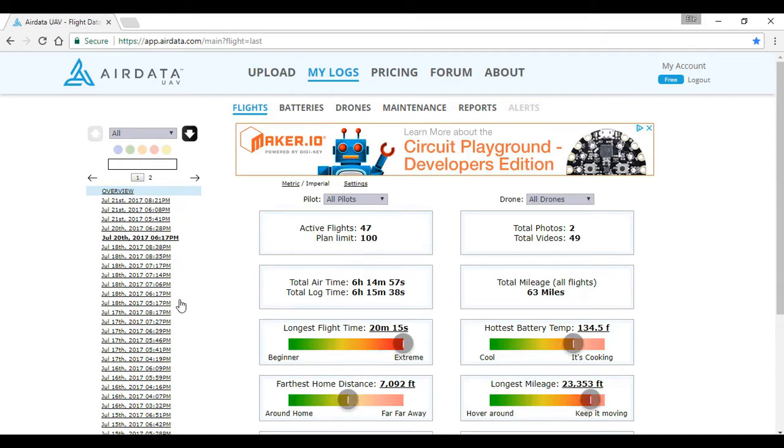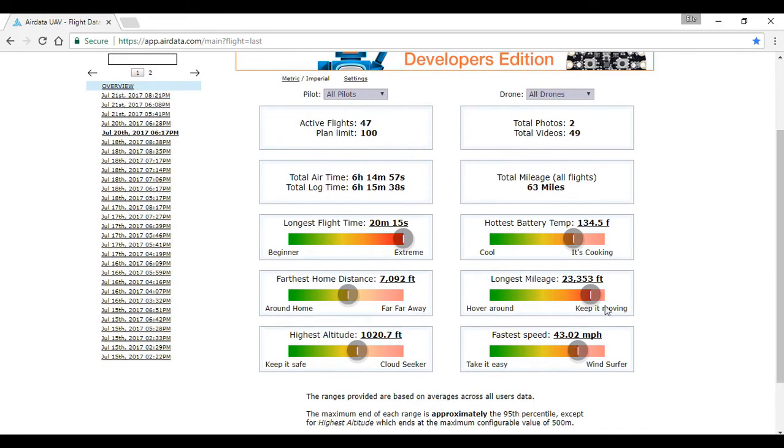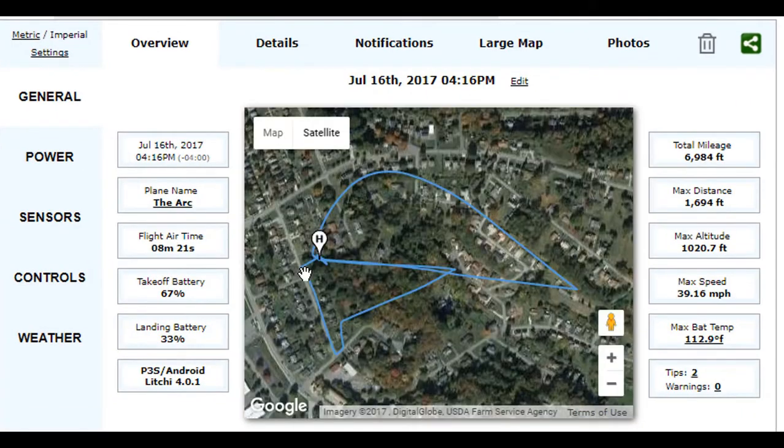On the left is going to be all the dates and times of the flights that are logged that have been synced, and in the middle it's going to have the stats from all of your flights. So just to look at a few: fastest speed, longest flight time, hottest battery temperature, highest altitude. The numbers next to the description, so highest altitude, you click on that. It's going to bring you to that flight. It's going to have the date, the time, how long you were in the air, all that kind of stuff. And it's going to show you your home point. The blue is everywhere that you went.